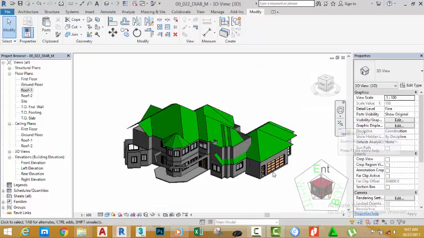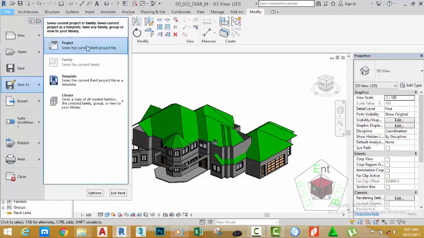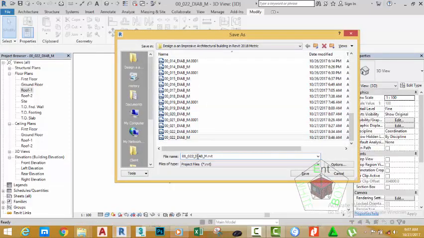Click the zoom to fit command. Click the file tab and hover the mouse cursor over save as. Click project. Rename this file to 00_023_DIAB_M and click the save button.